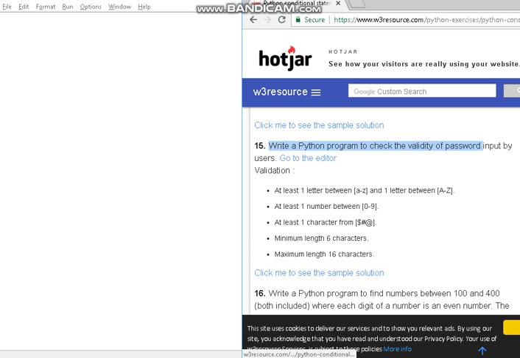by the users. Validation: at least one letter between a to z and one letter between capital A to capital Z. At least one number between 0 to 9. At least one character from that set. Minimum length is 6 characters and maximum length is 16 characters. And let's try and do it.